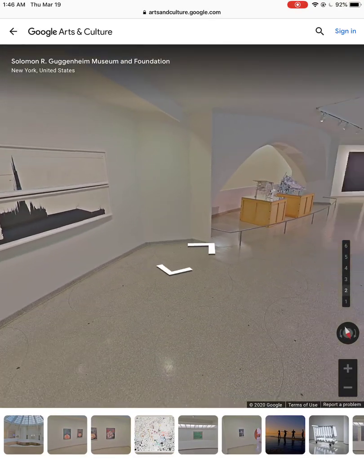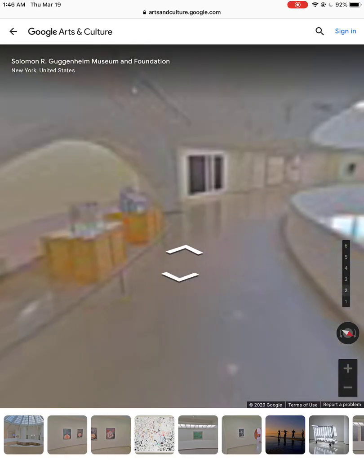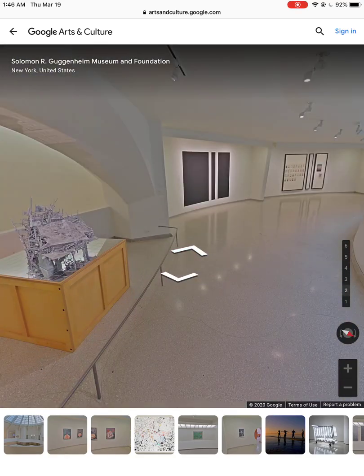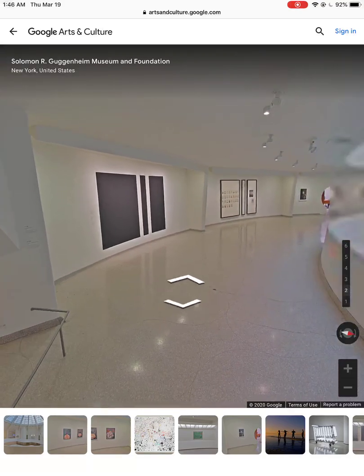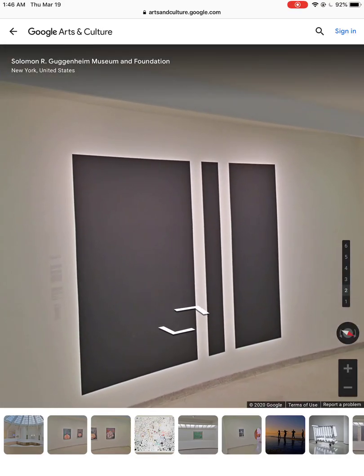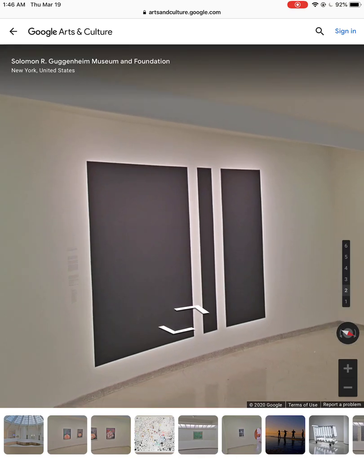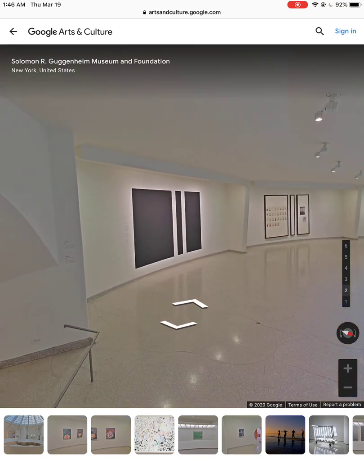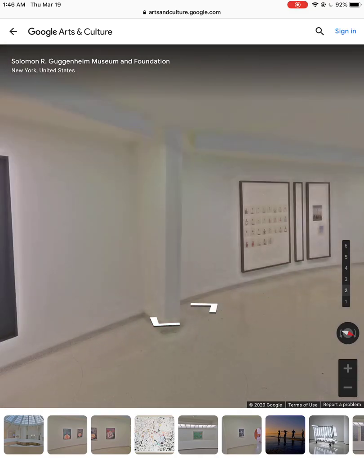Now, when you are going through the museum, I want you to think about what you are seeing. So for example, right now I am seeing a piece of artwork that looks like it's big rectangles. It looks like it is black and white. Okay, so I want you to think about the things that you are seeing in your museum.